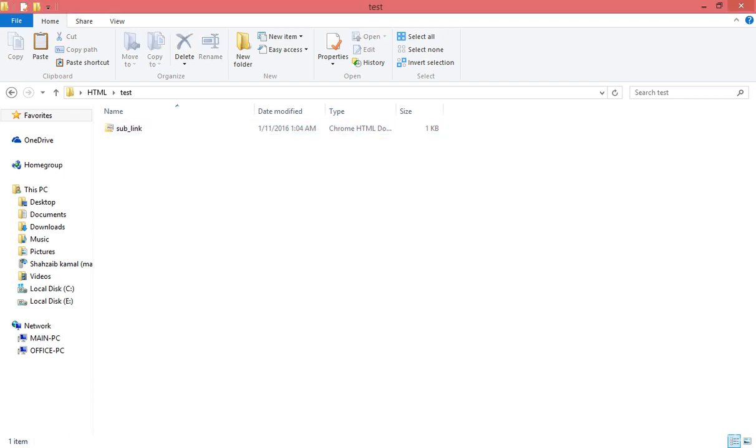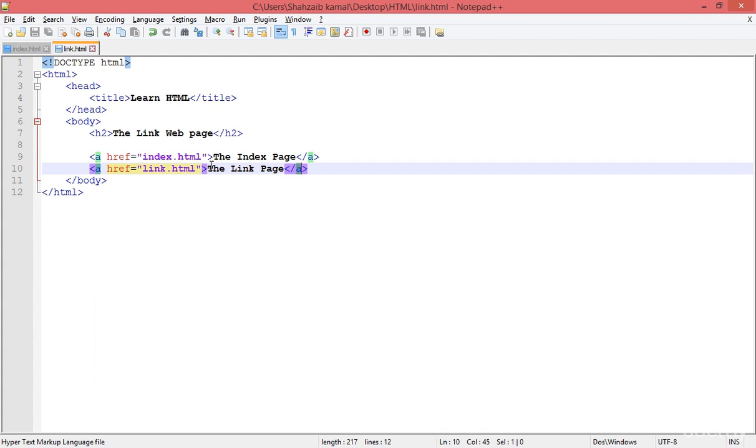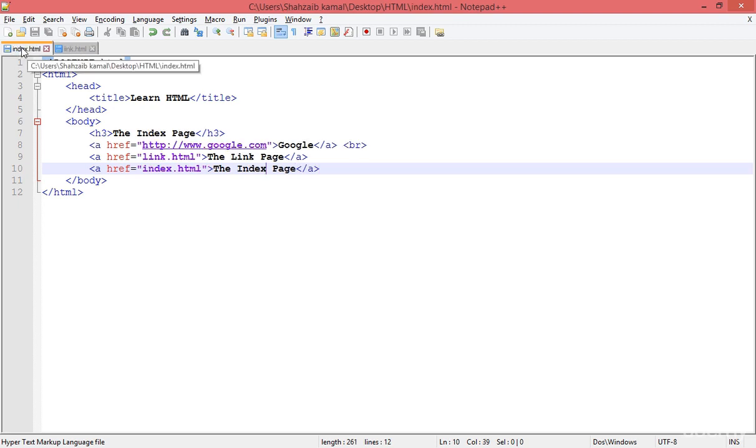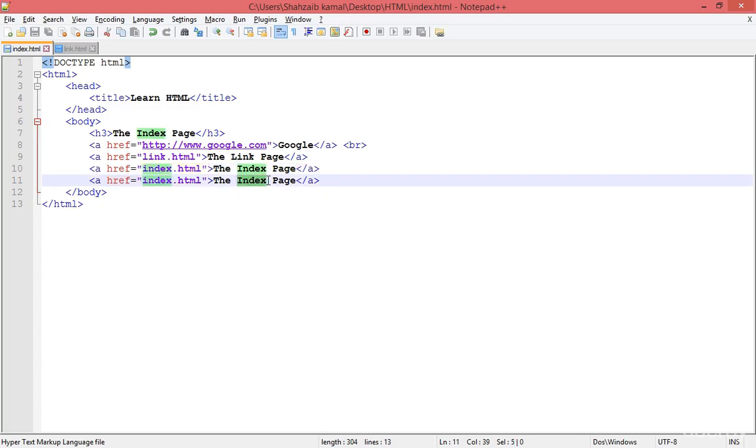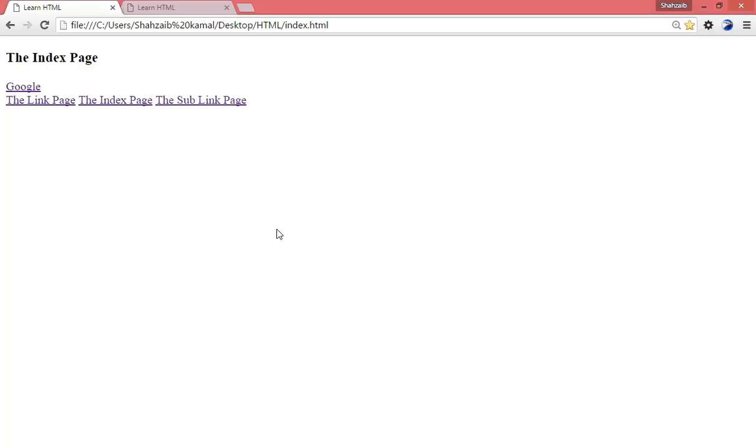By the way, I'm going to the notepad, and there is a link page. I'm duplicating this one, and sorry, I don't want to link up the link.html right now. I just want to link the index.html. So duplicate this one, save, and go back to the browser. This is the index.html, so refresh this one. Now the link page, the index page, and this should be the sublink page. Okay, refresh now the sublink page.